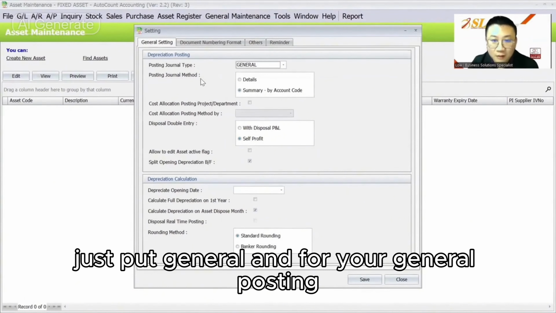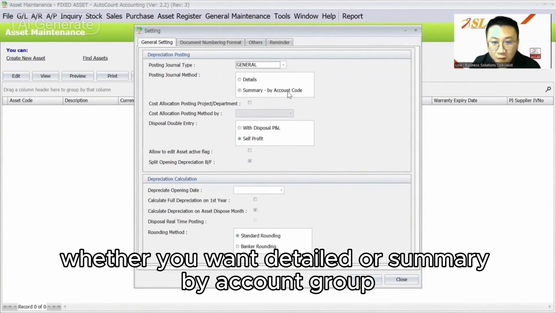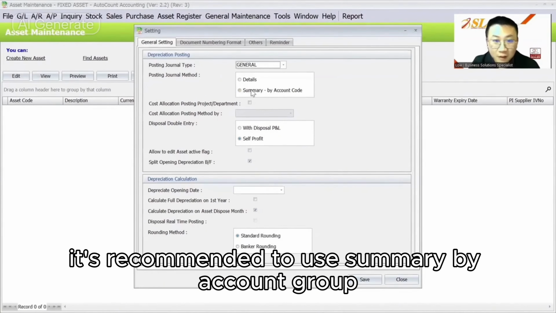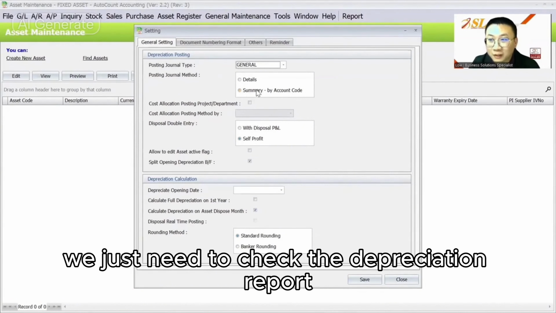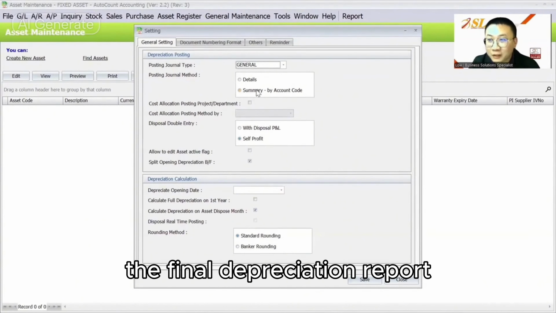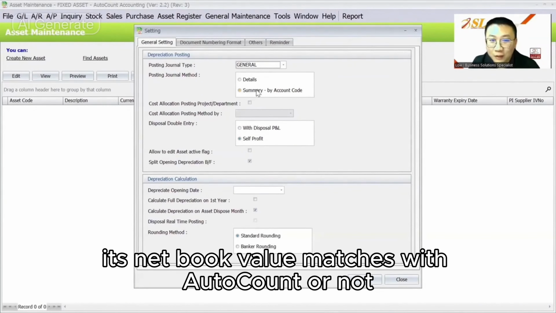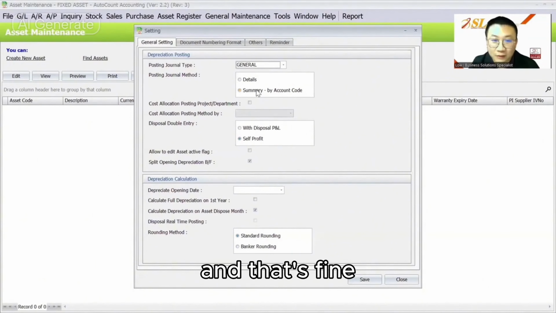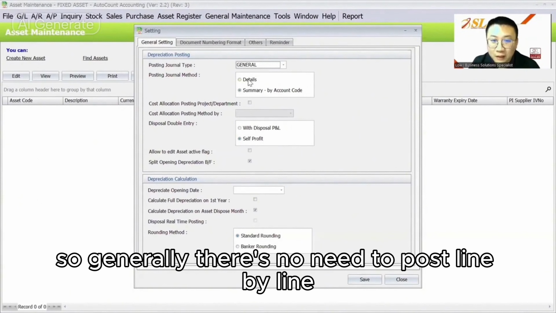Just put general, and for your general posting, whether you want detailed or summary by account group, it's recommended to use summary by account group as it's simpler. So it doesn't look so complicated, and later we just need to check the depreciation report, the final depreciation report, whether its net book value matches with AutoCount or not, and that's fine. So generally, there's no need to post line by line, I suggest.